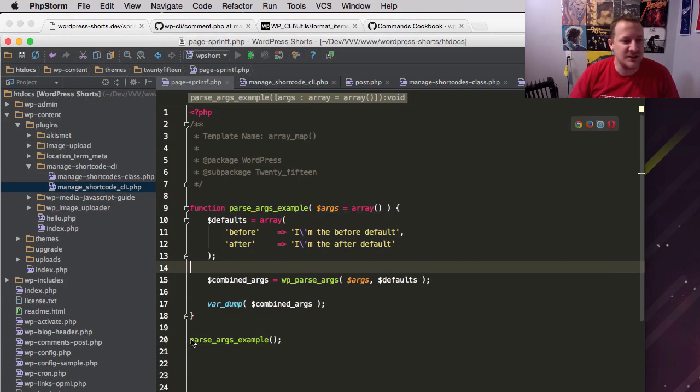So as you can see here, we called our parse args example function and we didn't pass anything in. And because of that, the combined args are just our defaults. And so hopefully you can see where this is useful. It allows you to make sure that if you have some parameters that you just have to have for your function to run, you could set them as defaults, but potentially the user might want to alter those, and so that's where this comes in.